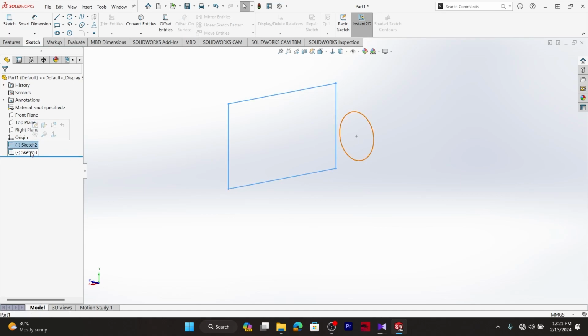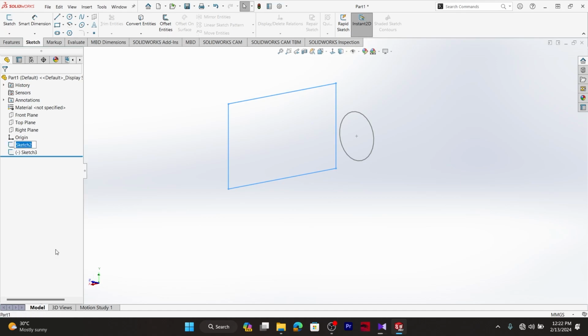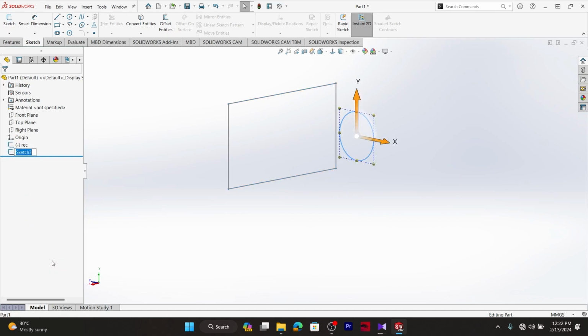Now these two sketches are also added here on the feature tree. So we have this sketch 1 which is basically the rectangle and this sketch 2, which is this circle. Now if you want to make it very descriptive you can add a name for these. In this case, I'll right-click here on sketch 1 and I'll select rename tree item and I'll call it rec, short for rectangle, and enter key. I'll go to sketch 2, right-click, rename tree item and I'll call it circle and enter. So here we are. Now we have much more descriptive names for these.